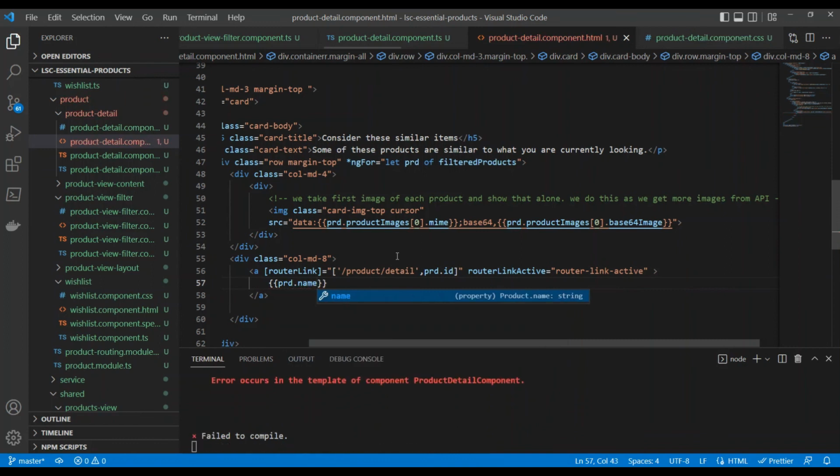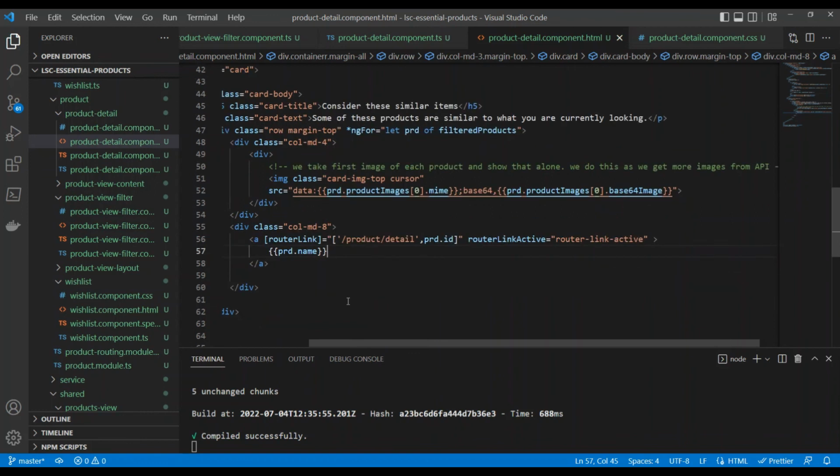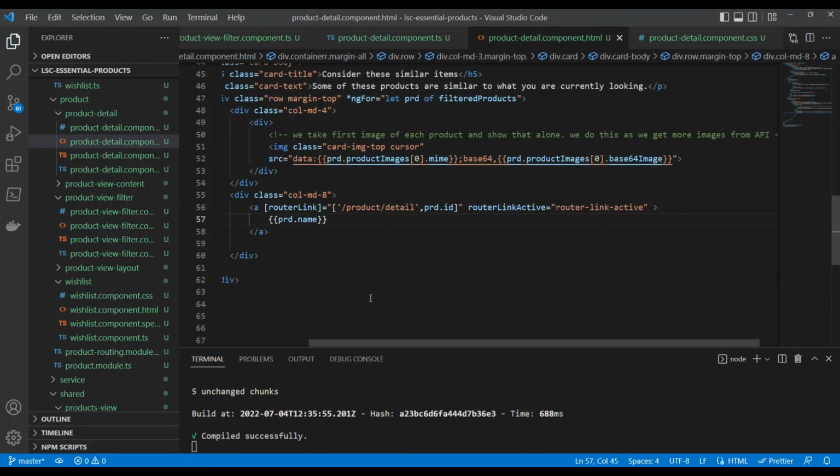Under this right side section, I need to have a router link. When you click on a particular product, I want to bring up that product's information. So here I'm processing the router link with the route as well as the product ID, so that the URL will change with the new product number. That is what this anchor link is doing, at line numbers 56 and 57.